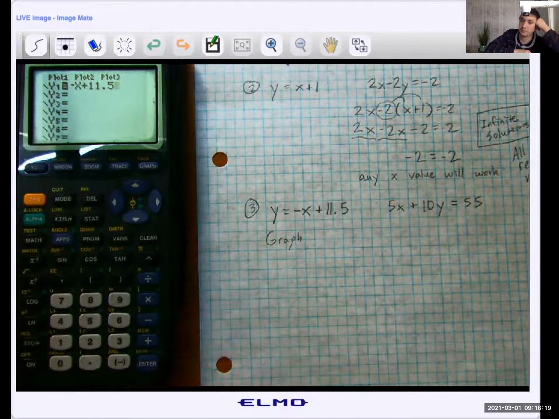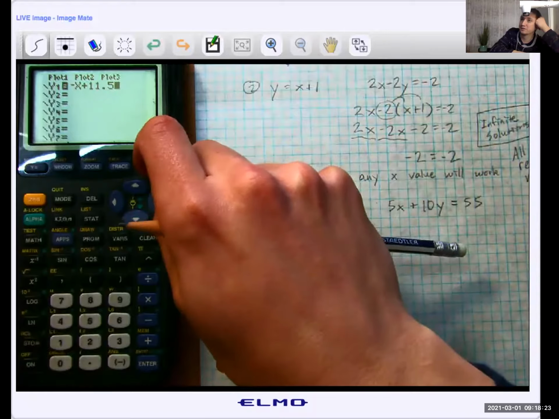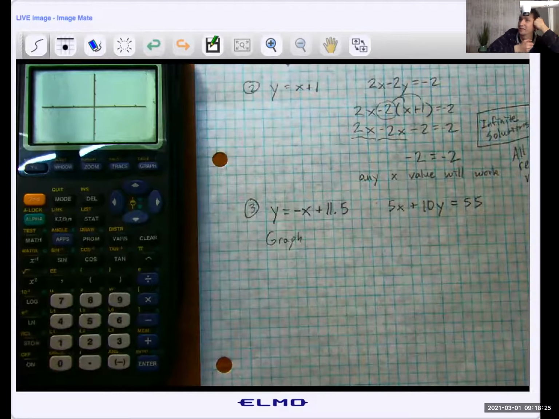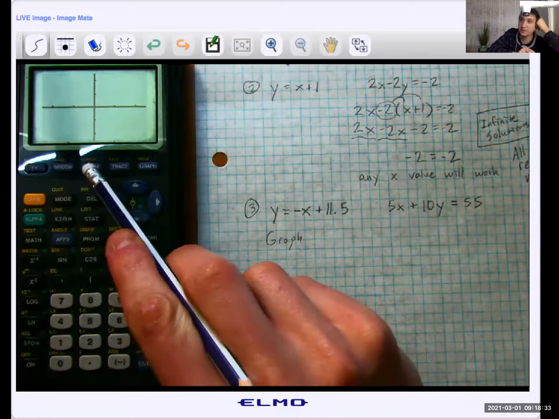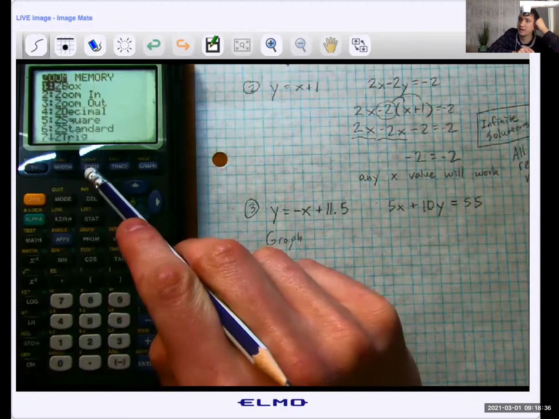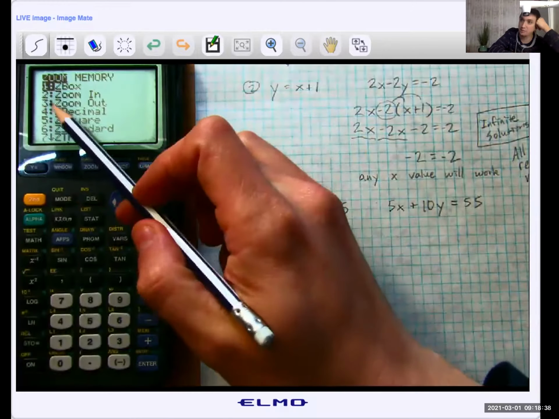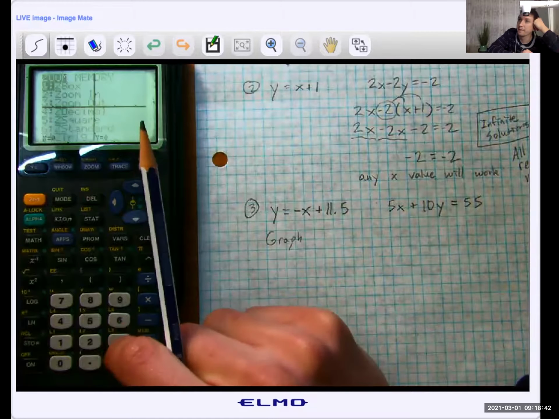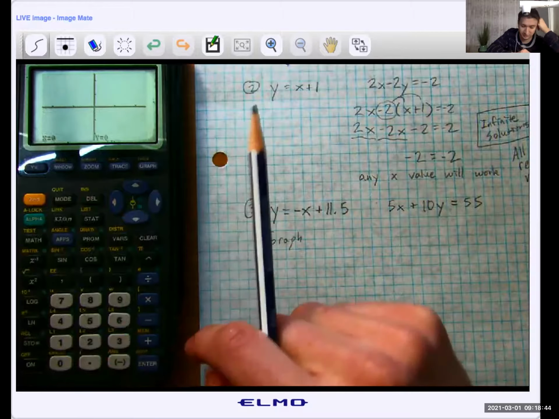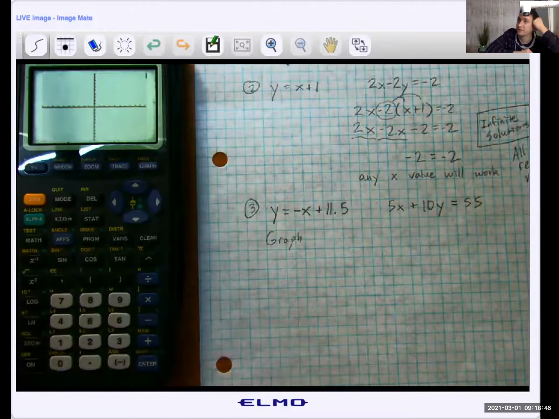Okay. And then if I graph it, we'll see how it looks. Ooh, I don't see anything. It's because I'm zoomed in too much. So I need to change my zoom settings. Again, I hit zoom here. And then I want to zoom out, which is option 3. So I can just hit 3, or I can scroll down to it. And then I have to tell it where to zoom out. So if I just hit enter one more time, it'll zoom out for me.